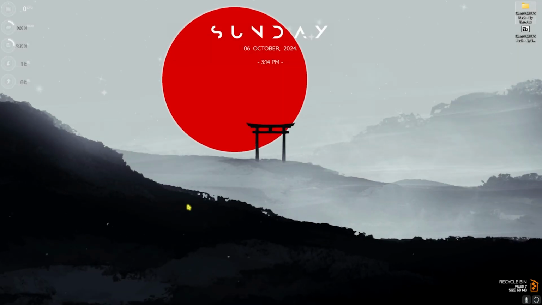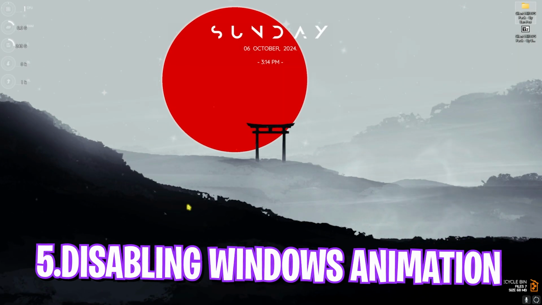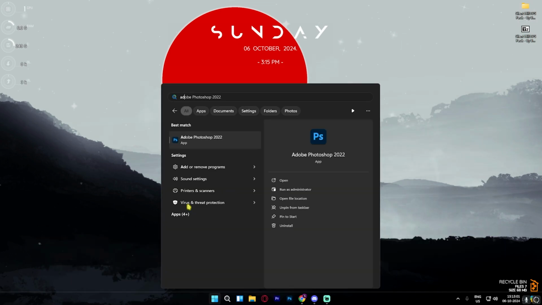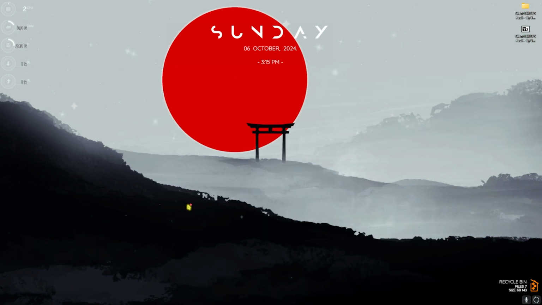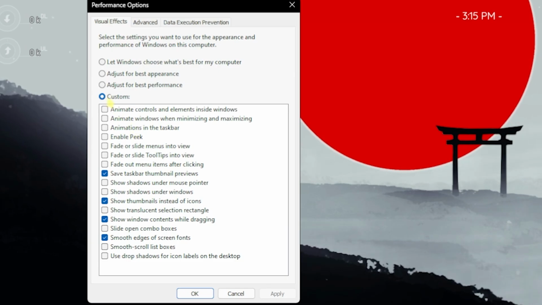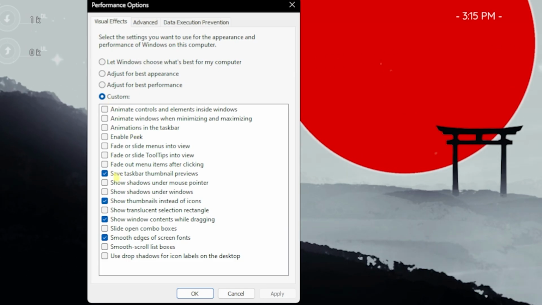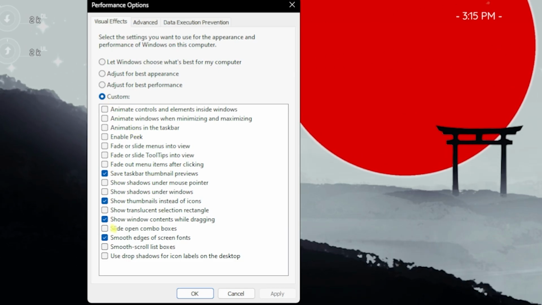All right, next step is disabling Windows animations. And for that, simply search for adjust the appearance and performance of Windows on your PC. And once this pop-up opens up, you have to click on custom and then select only save taskbar thumbnail previews, show thumbnails instead of icons, show window contents while dragging, and smooth edges of screen fonts.